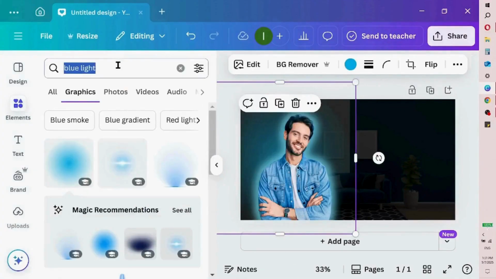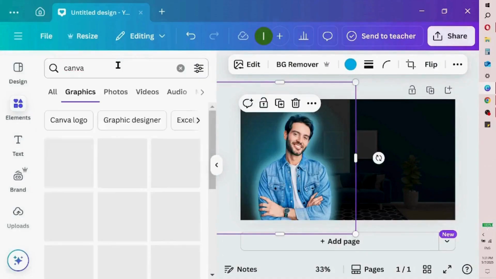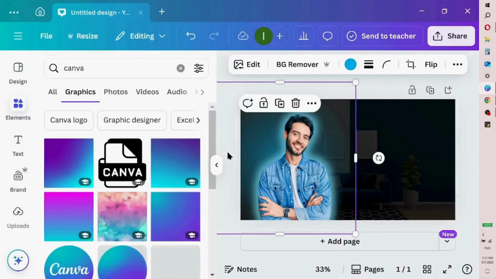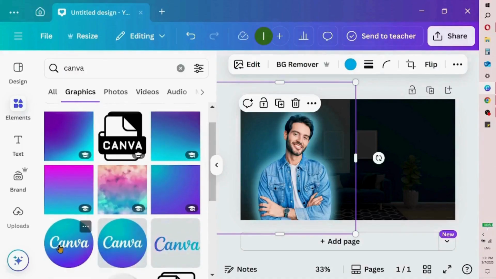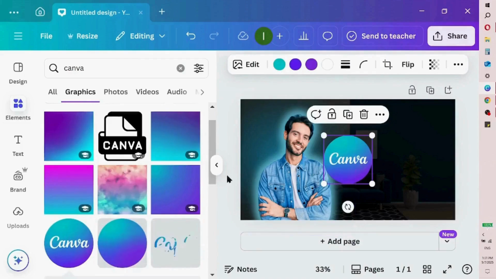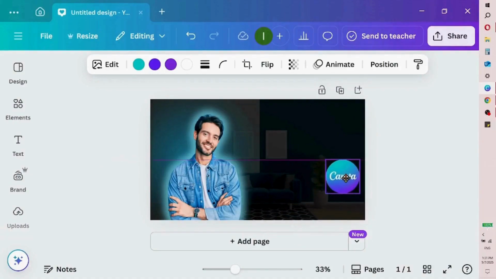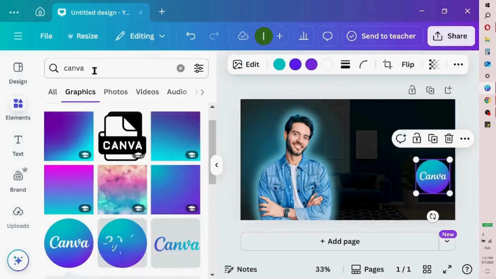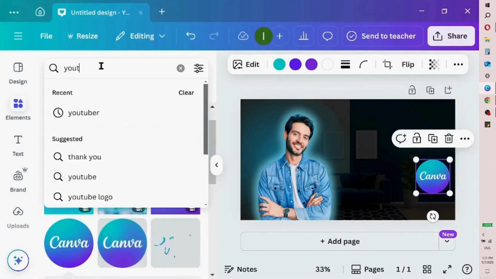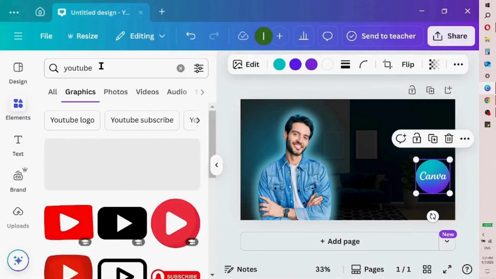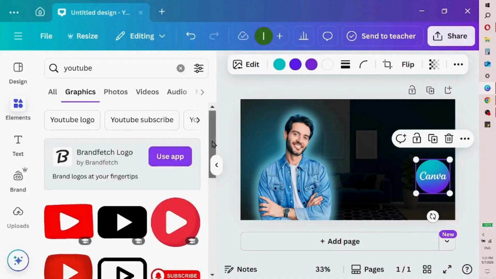Go to Elements and search for Canva to add the Canva logo. I'll choose this one. Go back to Elements again and search for the YouTube logo. I'll choose this one.